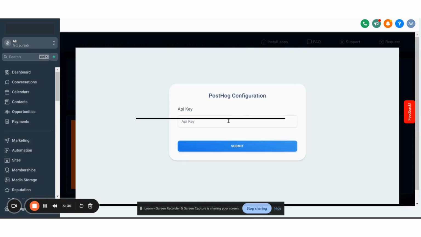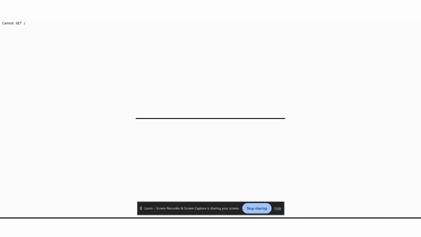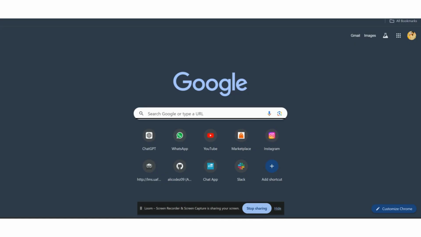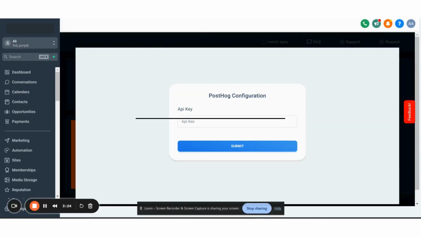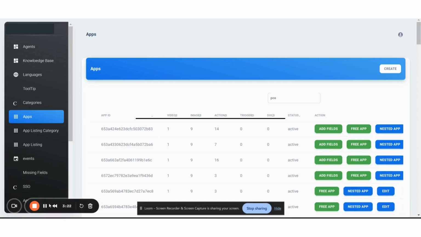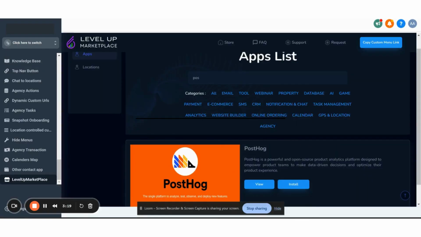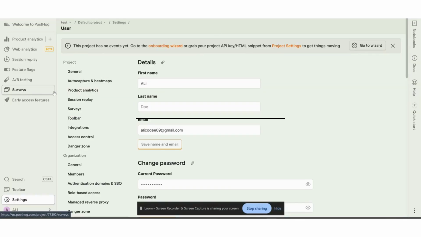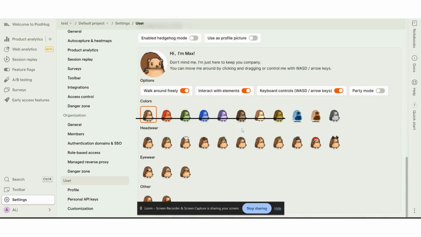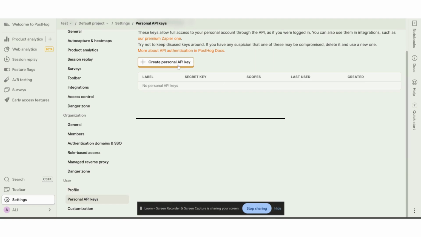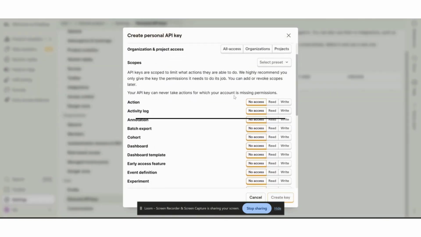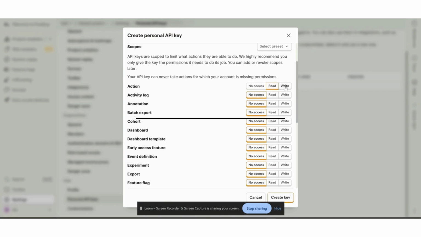You will put the API key. To find the Posthog API key, you need an account on Posthog first. So here I created the account. Click on the settings button and then scroll down. Here are the personal API keys. Click there. First of all, create one and then give the access, like read, write.